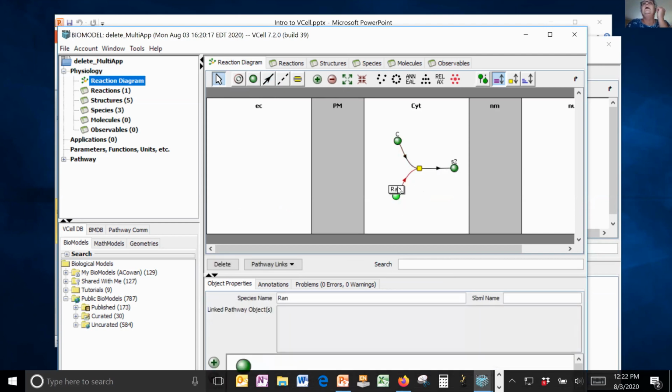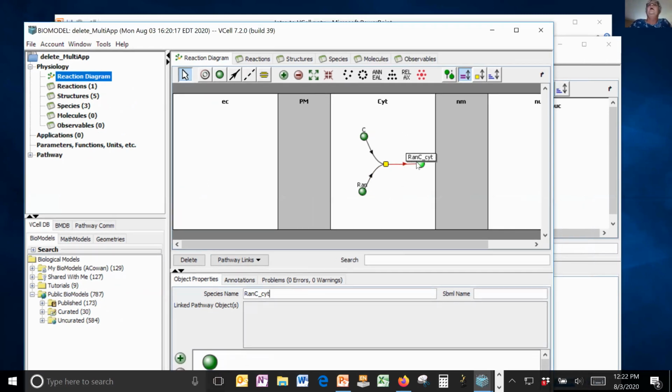And now I have Ran and C forming a reaction to form S2, and S2 I'm going to say is RanC. Here, I'm going to say underscore site. The reason I'm going to do that is because this is what's going to move into the nucleus, okay? But the nucleus is a different compartment. And species are unique to the compartment and must be uniquely named so VCell knows what you're talking about when you create the equation. So I can't have a species named RanC in both the cytosol and the nucleus, okay?